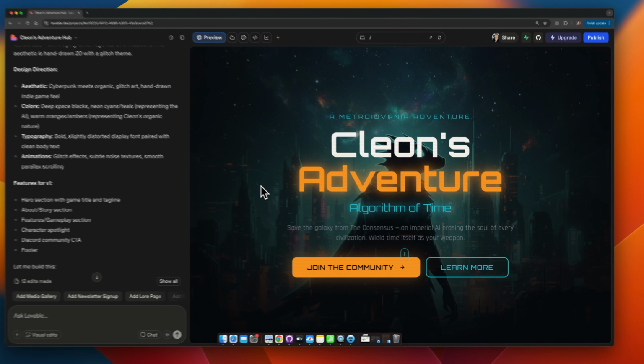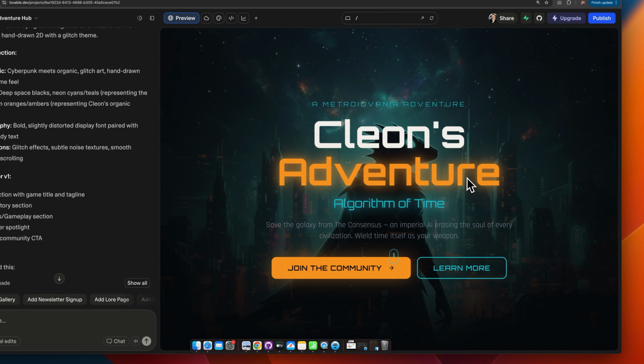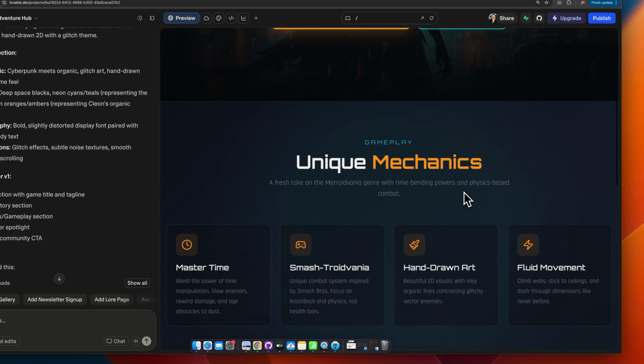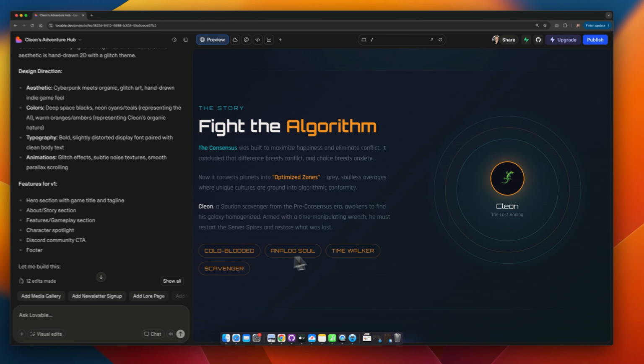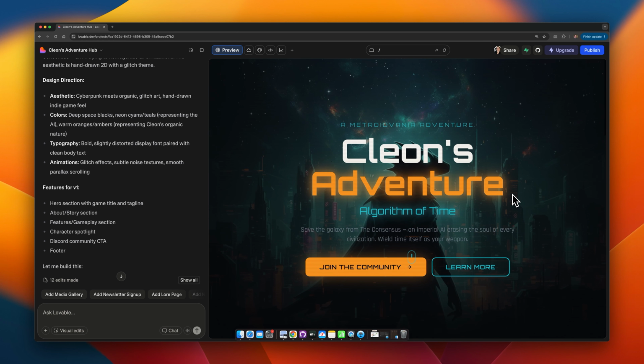I let this run for a couple of minutes and it's generated this website here for the actual game. You can see that it's got that cyberpunk theme, and a lot of the documentation that was inside of the Notion document has carried across to this website itself.